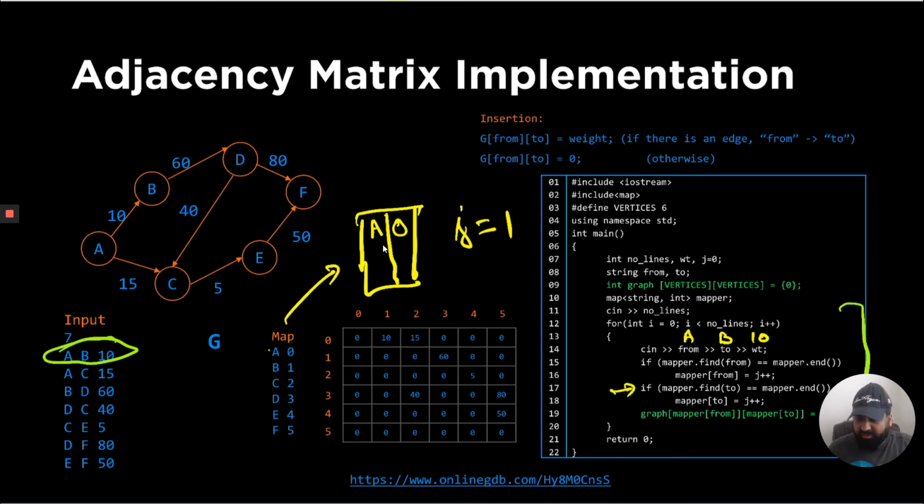Next, it's going to go to this line. It's going to check mapper.find 2, which is like whether the 2 vertex is present in the map or not. So the 2 vertex is not present right now. So it's also going to insert the value B. It's going to add the value J equal to 1, and it's going to increment J to 2.